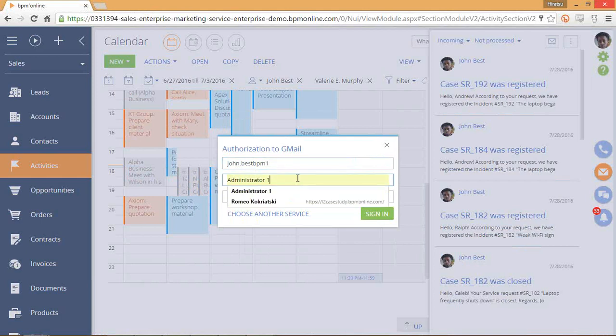And of course, it'll ask me for a couple of things. The email address, in this case, john.best@bpm1@gmail.com. After which I put in both my username and my password. And I hit sign in.